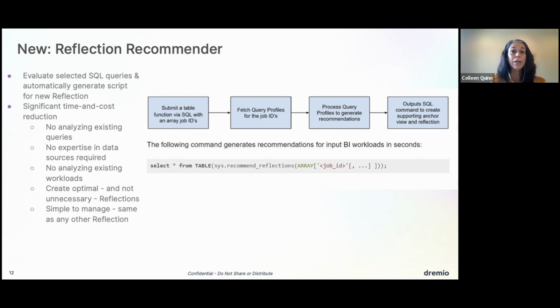So in this recent release in September of 2023, we launched some really critical enhancements to Reflections to make them as simple and easy to use as possible. And so in 24.2, we launched what we're calling Next Generation Reflections, a series of Reflections enhancements designed, again, to make Reflections as easy to use as possible. So let's first take a look at Reflections Recommender.